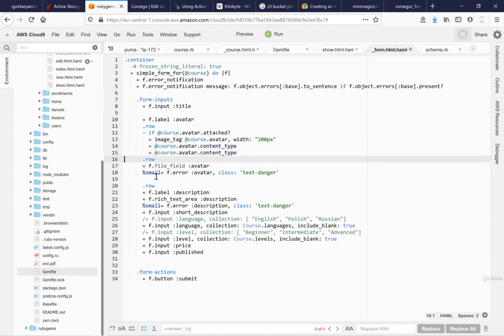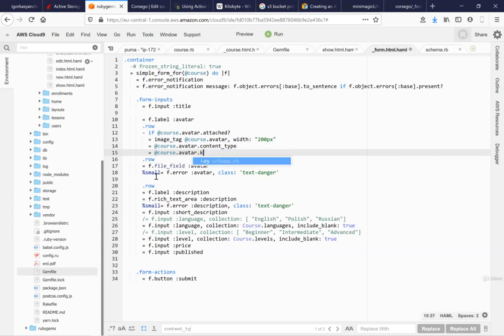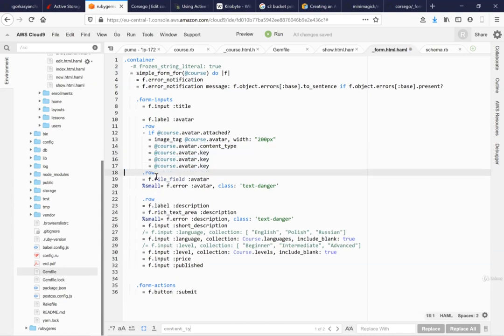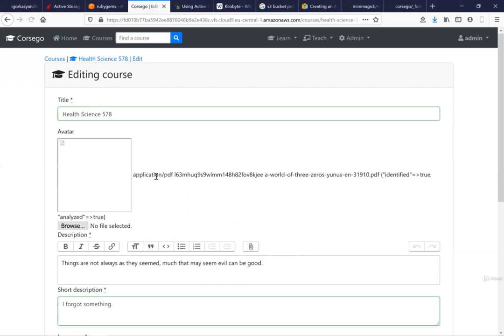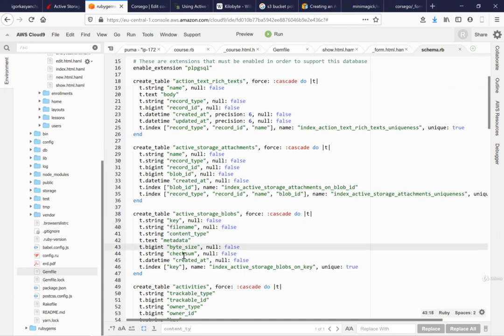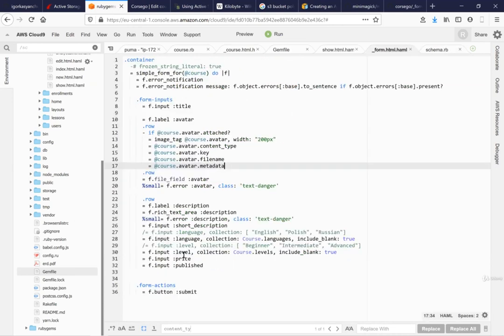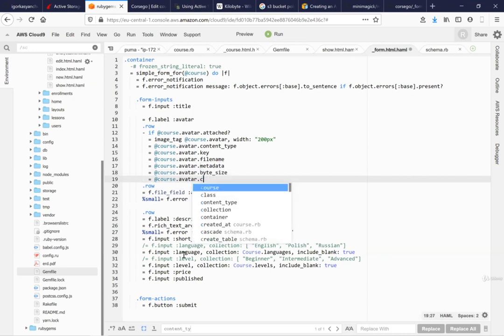Now, what else can we display? So we can display the key, the file name, metadata. Let's try. Key, file name, metadata, and we see quite a lot of information. What else is there? Byte size, checksum. Let's also see how these fields work. So course byte size and checksum.